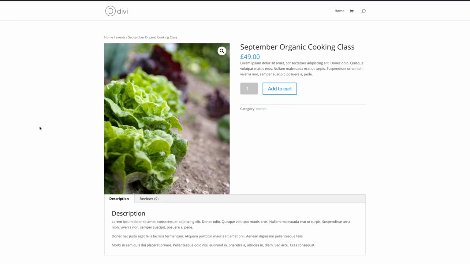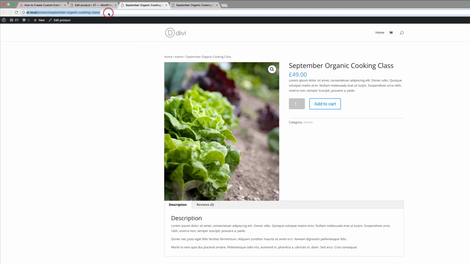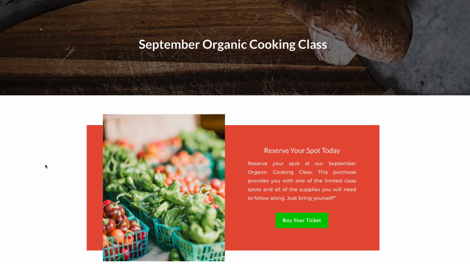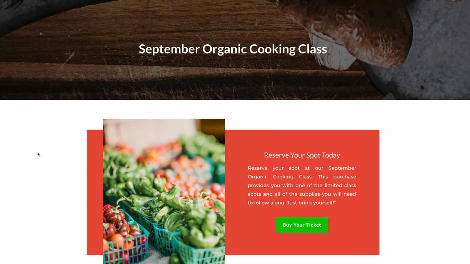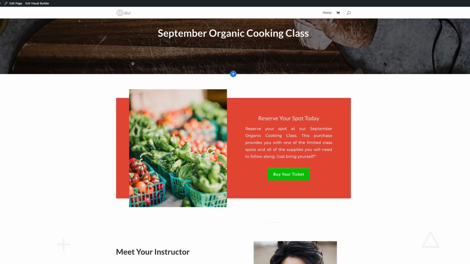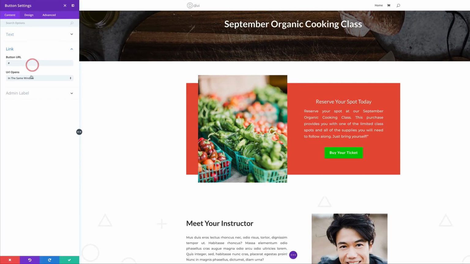Okay, so this is our final product, but we're not done yet because we need to connect our buttons to this page. So what I'm going to do is I'm going to highlight this URL right here at the top. I'm going to copy it, and then I'm going to come over here to the page that we've just created. So what I'm going to do is go into my visual builder, and then we're going to make sure that these buttons here link to that product. So I'm going to come over here to the module settings, click on link, and then here, instead of having a blank link, I'm going to paste it, and this is now going to go to our product.